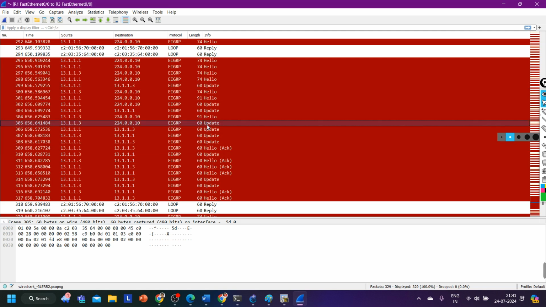Not all messages of EIGRP are reliable. Few messages are reliable, like the update message is reliable. Hello message is not reliable, so routers are not going to share acknowledgement for hello messages. But whenever a router receives an update message, it will acknowledge to its neighbor, because the update message is a reliable message.